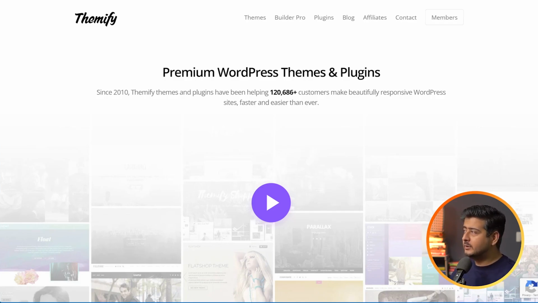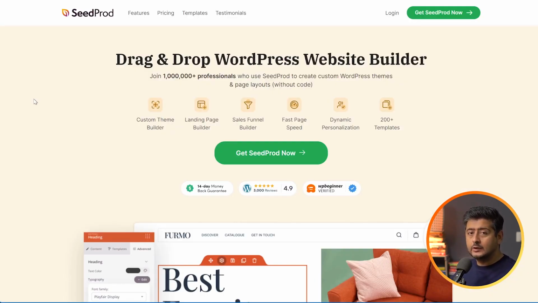then what you can do is just go ahead and purchase Seedplot. Now, Seedplot is not a theme. It's actually a theme builder. And what it will allow you to do is import a blank theme and customize everything on your website.